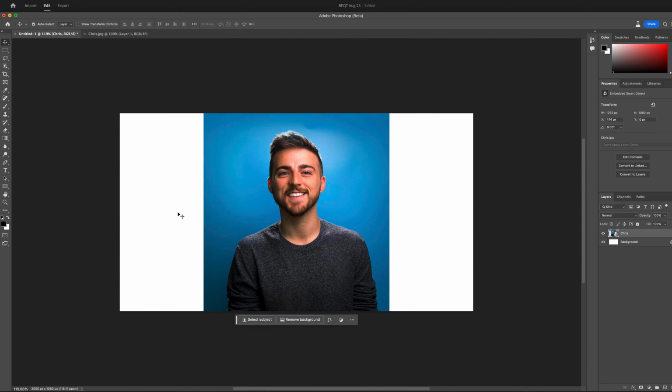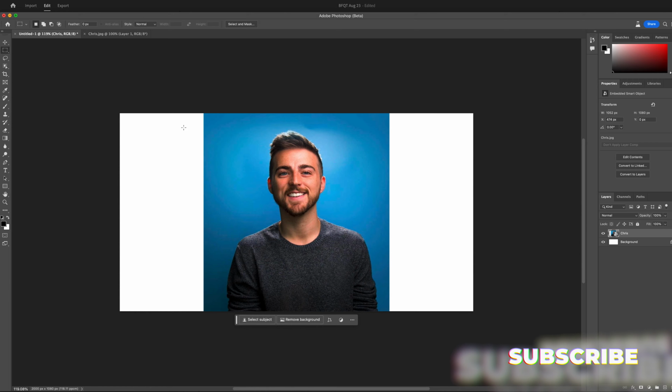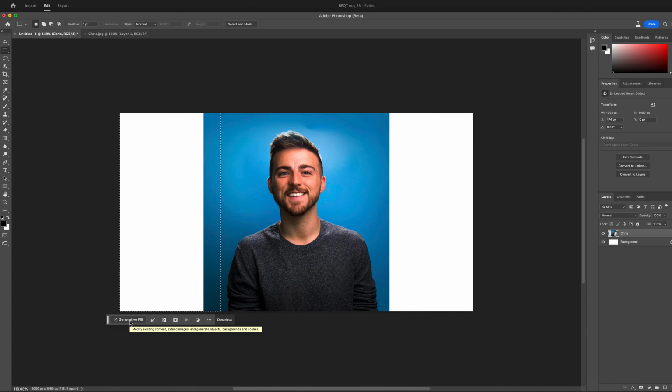Now, if I wanted to extend this background, then before I would have to use the eyedropper tool, take a color, extend this in, and it took forever. Whereas now, all I have to do in Photoshop Beta is go to the rectangle marquee tool, draw over the left, and we get generative fill pop up.